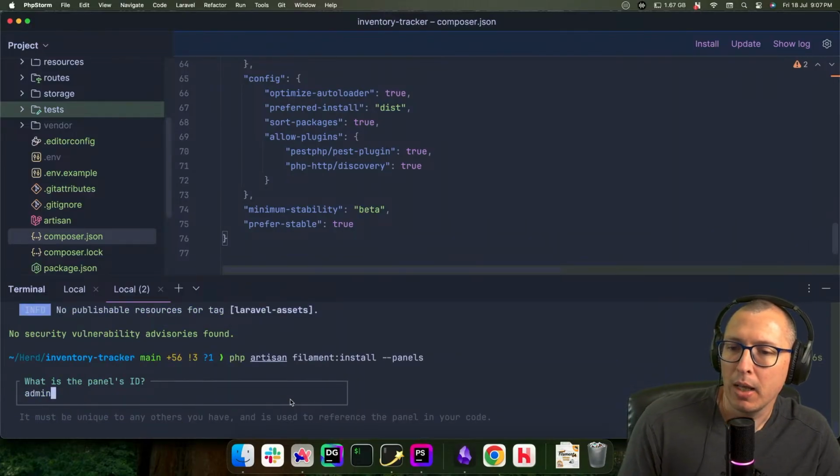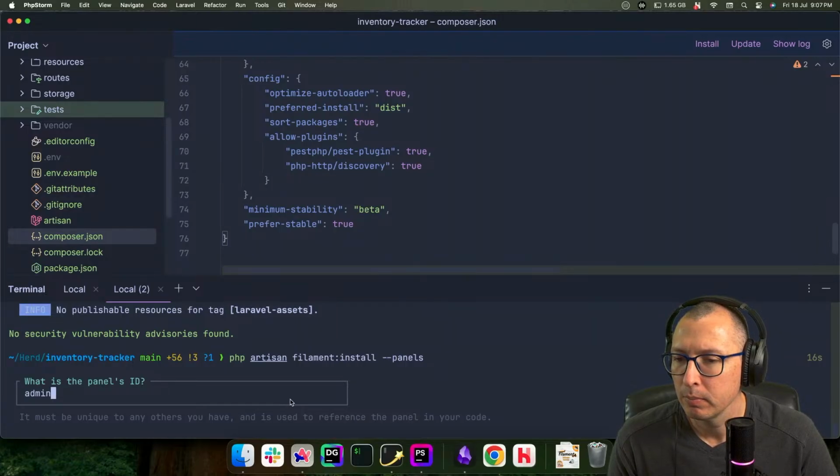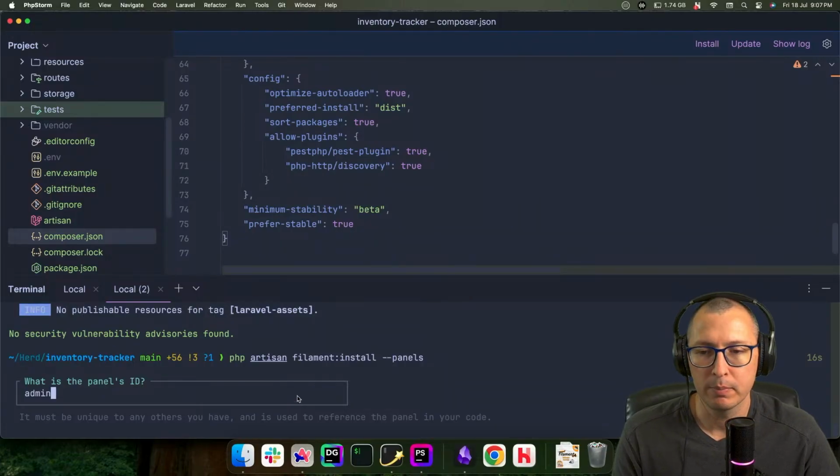What is the admin, what is the panel's ID? Admin is fine. Right? Yeah, admin. It must be unique to any others you have, and it's used to reference the panel in your code.